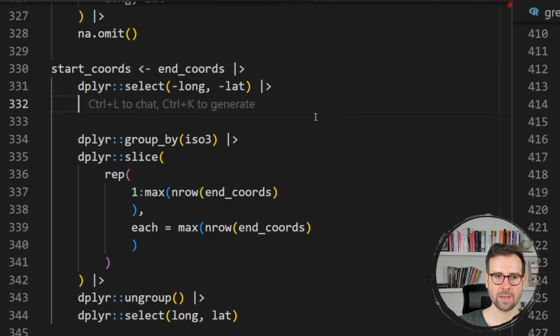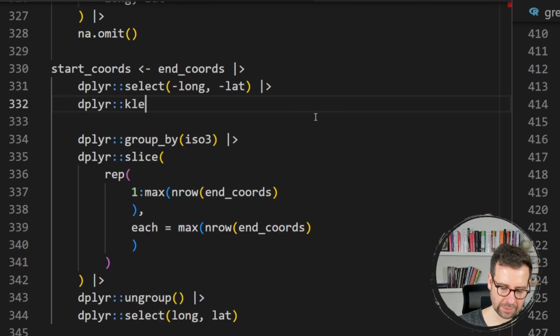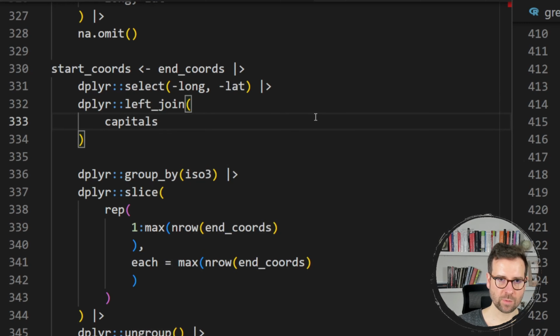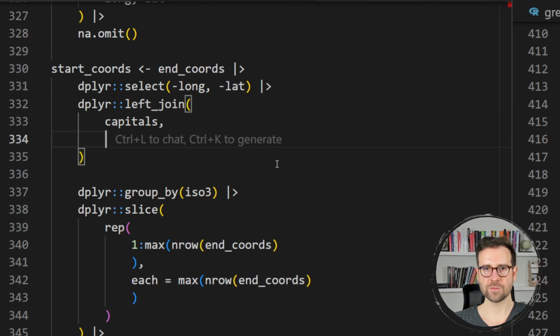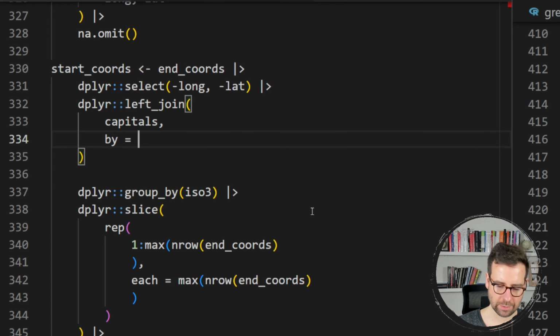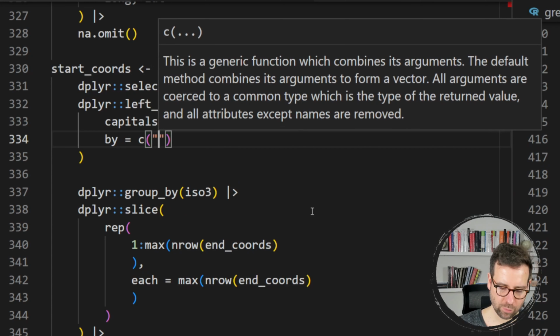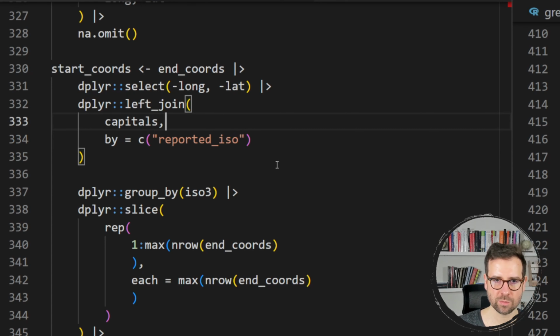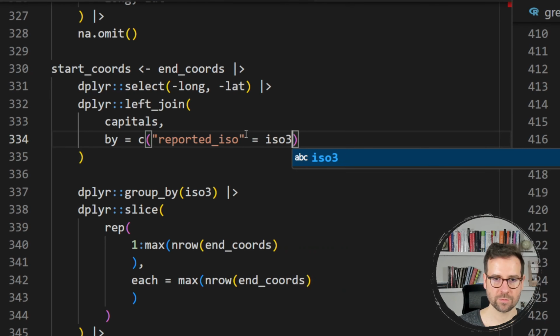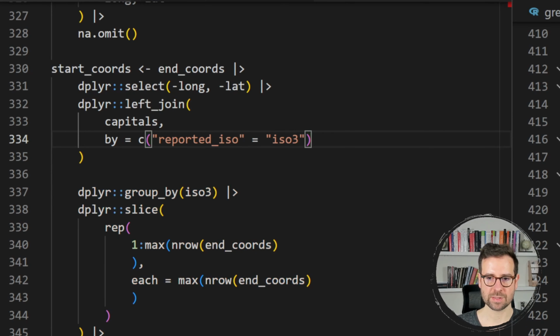We're going to exclude them because we're going to join to capitals now, the capitals data frame. So for that purpose, we're using left join from dplyr. And then for capitals, the reason why we are joining to capitals is because we want to also get the ISO 3 codes for both the US and Australia. So for that purpose, we are here joining on reporter ISO, and then reporter ISO is going to be equal to ISO 3, which comes from the capitals data frame. All right, so that's it.